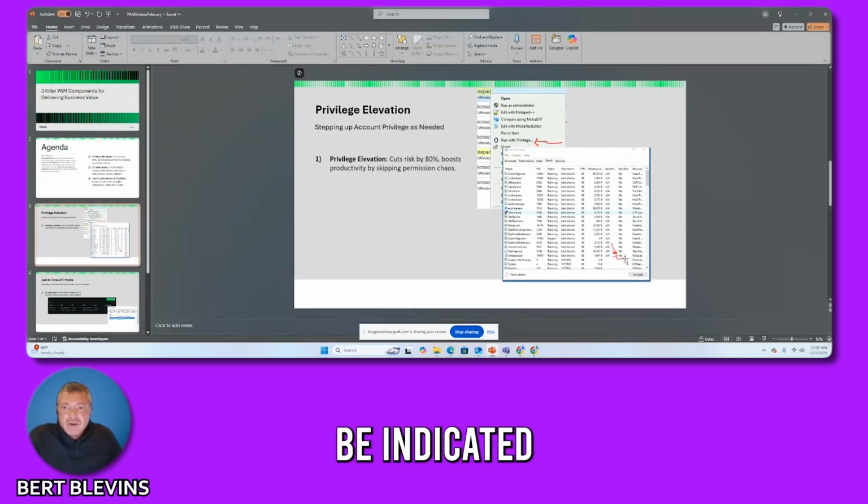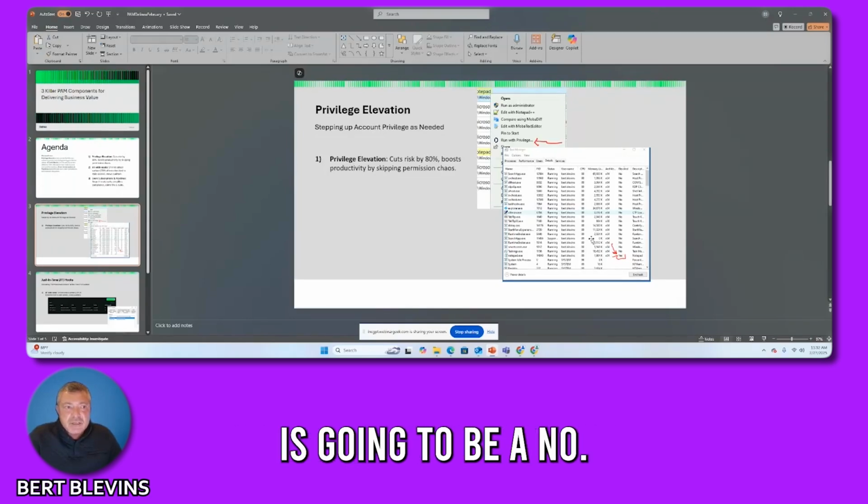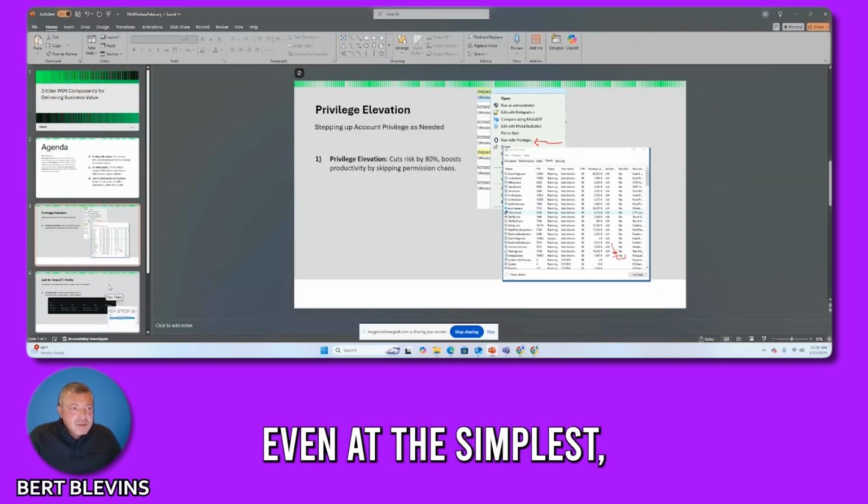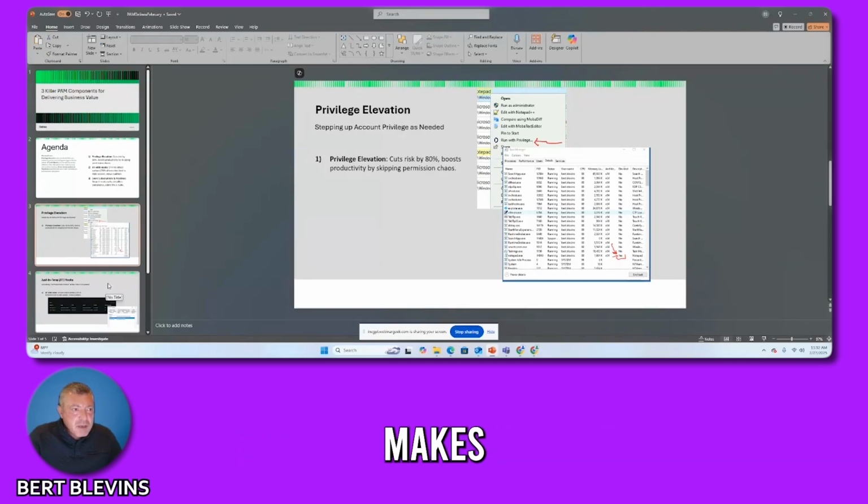The elevated column is going to be a yes for the application we choose, whereas everything else in this session is going to be a no. It's quite awesome to watch that work. Even the simplest demo makes that look really good.